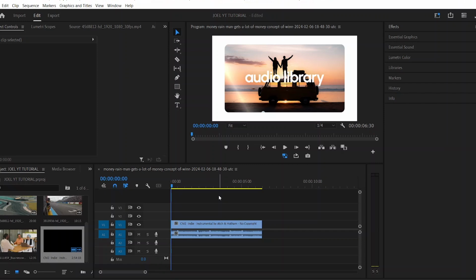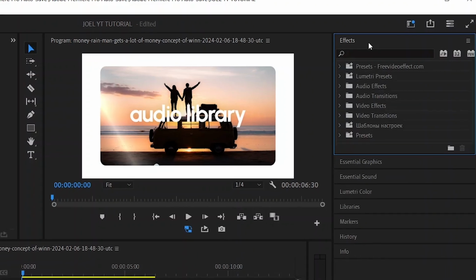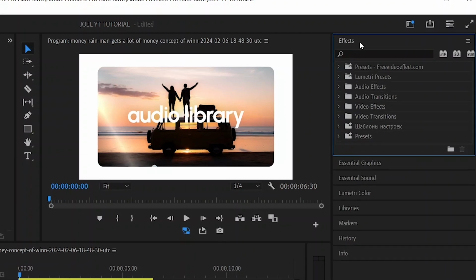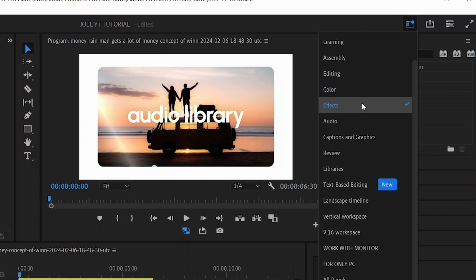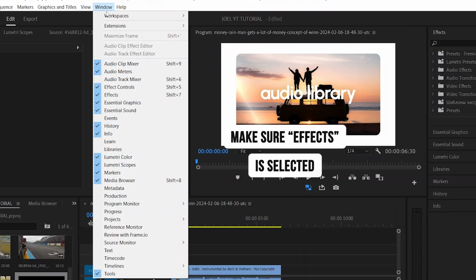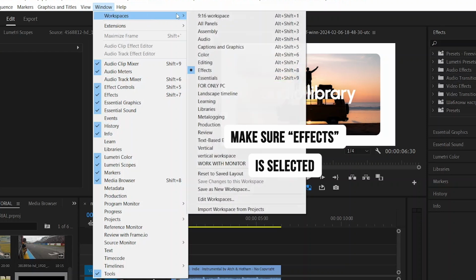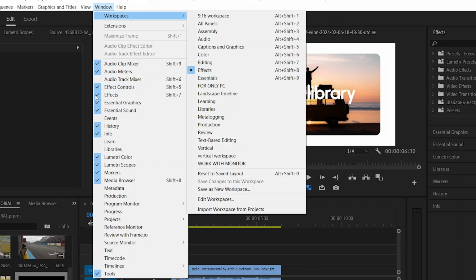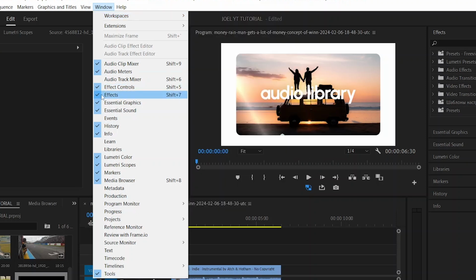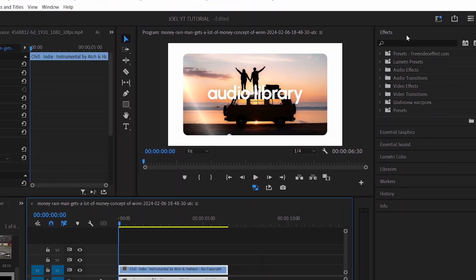Okay, so this is how to fade your audio in and out in Premiere Pro. First things first, we're going to work on the Effects panel here. If you can't find it, you can select it from here, check it from here, or go to Window, then Workspaces, and look for Effects. If you still can't find it, make sure Effects is checked. Make sure that all these things are checked. By now you should be seeing the Effects panel.